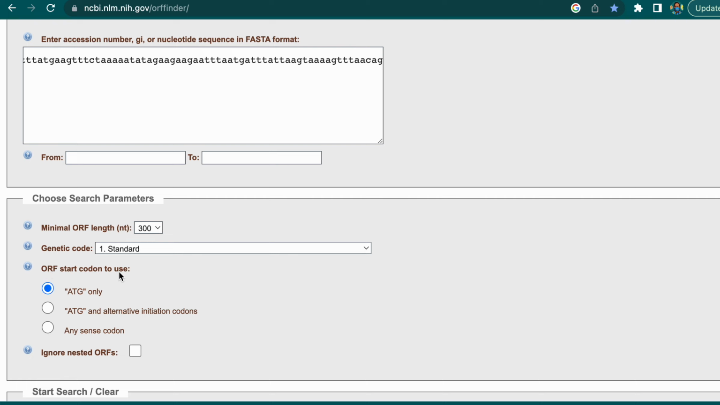Okay, open reading frame start codon. Seems like a no-brainer, right? You say, well, yeah, my open reading frame starts with an ATG. The question is, do you have a complete open reading frame here, or do you have a chunk from the middle of an open reading frame?